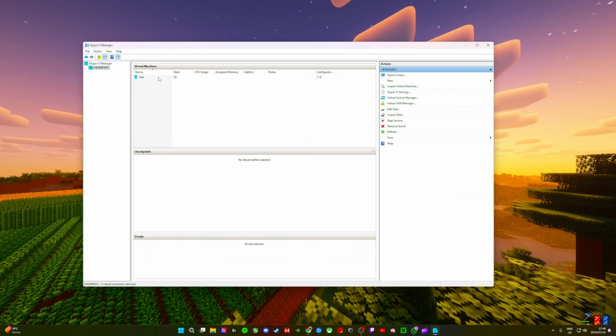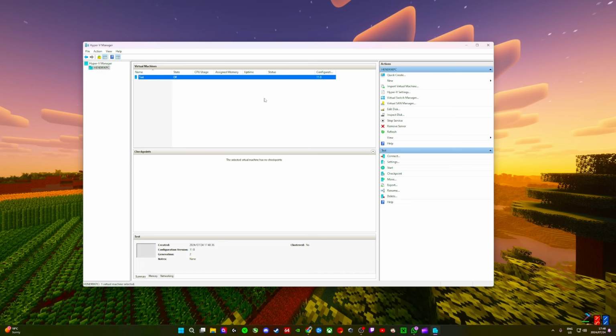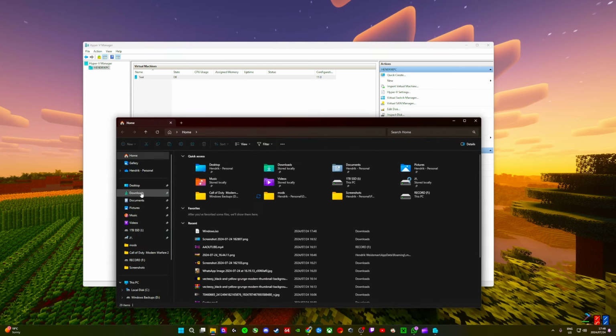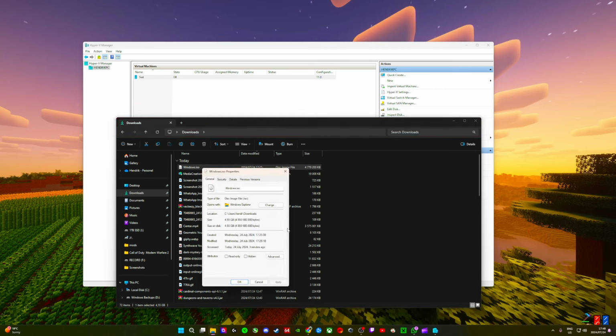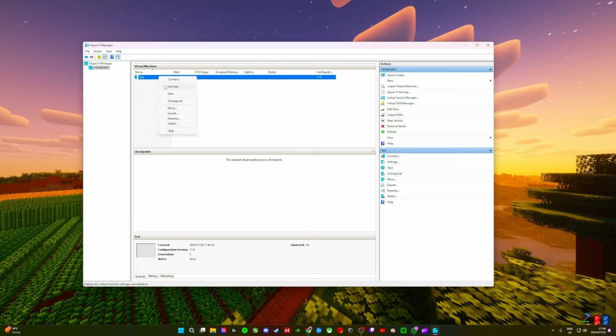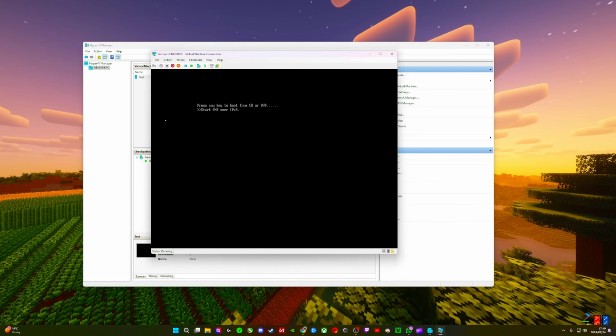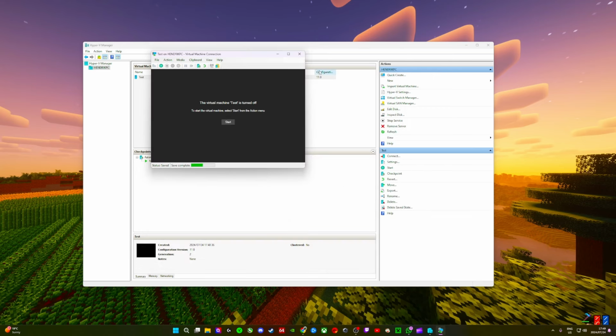Once it is done, you might run into a problem where it doesn't want to start. This may be one of the solutions: go to your ISO file, properties, and then security. Let's start it first, just to show you what you might run into. It'll probably stay on the screen and not change. If this happens, just turn off the machine.